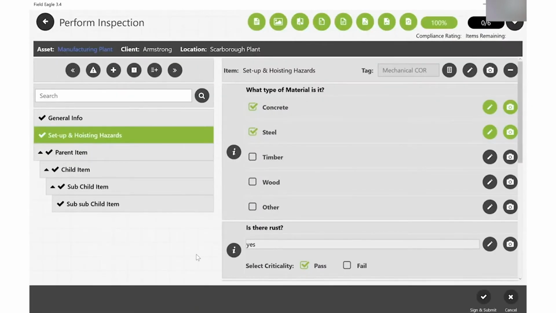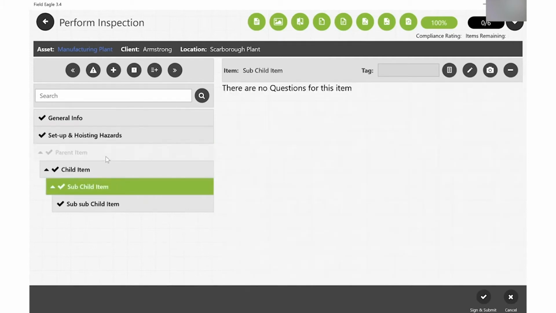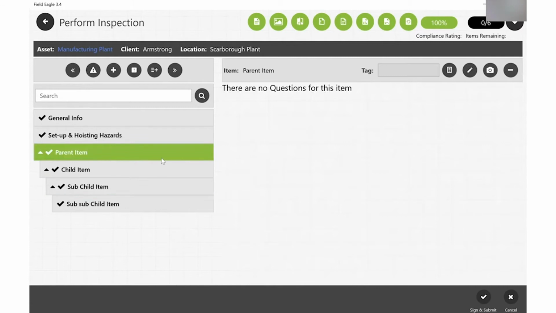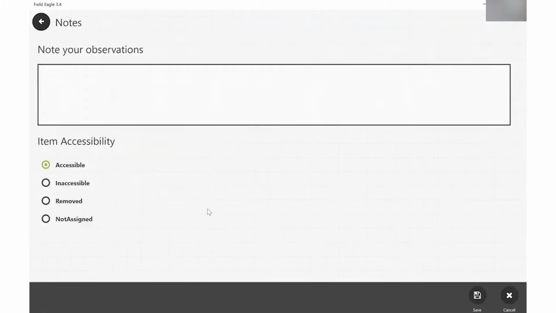Then the next step is to go through and perform the inspection. You will not be able to sign and submit this inspection until all of these items here have this check mark in it. If you happen to be trying to inspect something, but you can't get to it, or you can't inspect it for whatever reason, you will not be able to sign and submit this inspection. If that's the case, we have this option here where you can make an item inaccessible, removed, or not assigned.